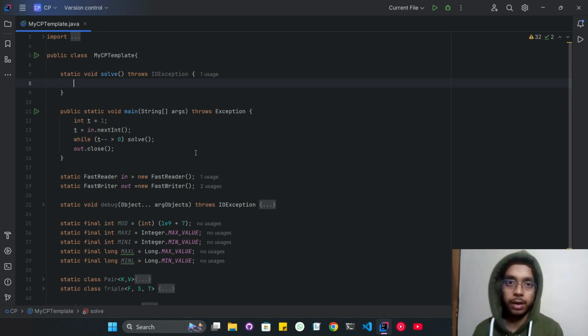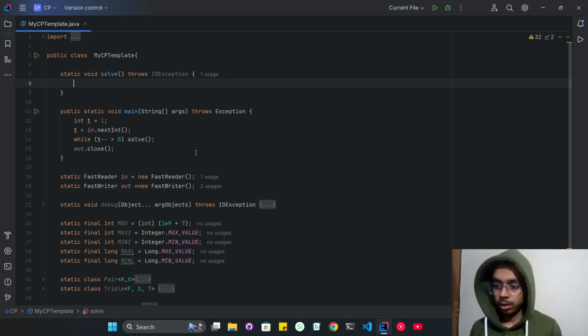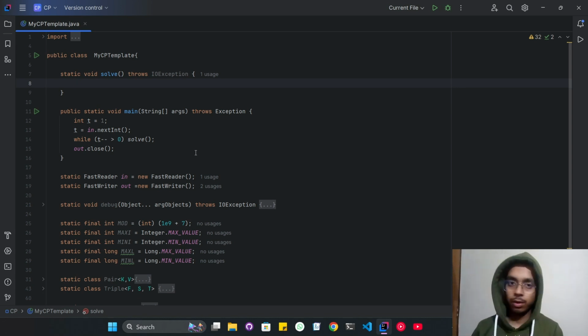Apart from that, what you can do is, you should be using more of your arrays than your collections. Like use an integer array in place of your vector or array list whenever possible. It's not always possible, but whenever possible.